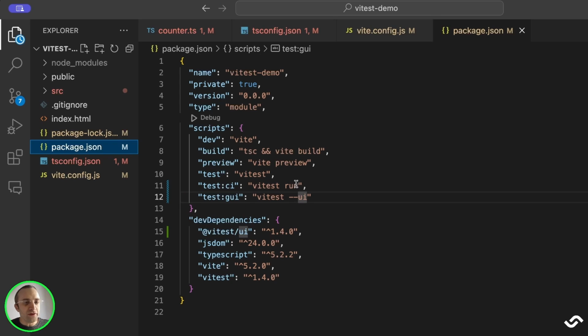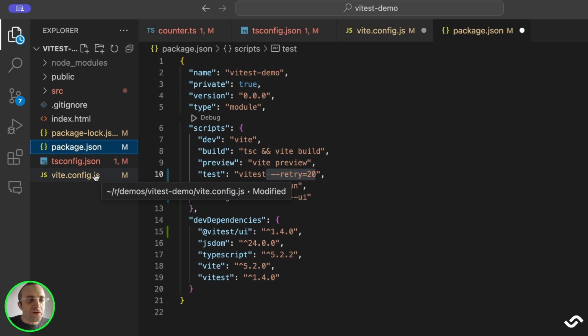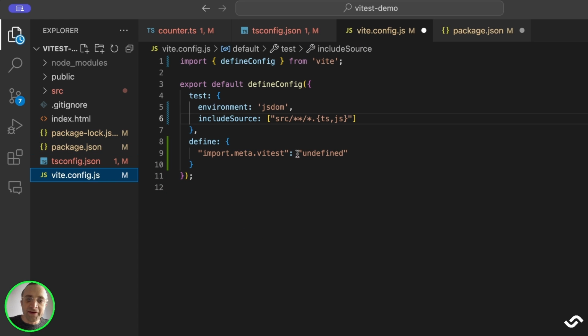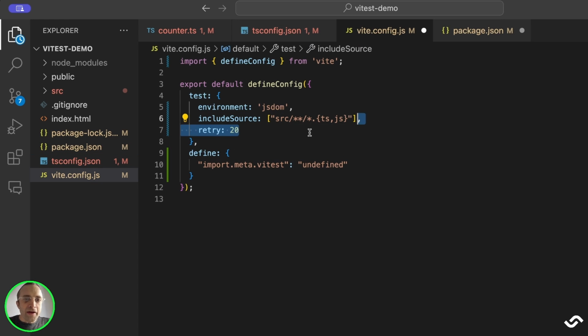Now, another feature I want to discuss is retries. Retries is a great way to detect flaky tests. One way to enable retries is to add the retry option in the command line. This will retry failed test up to this number. The other way to enable retries is to go to Vite config and add a retry keyword. We can add the number of retries here.